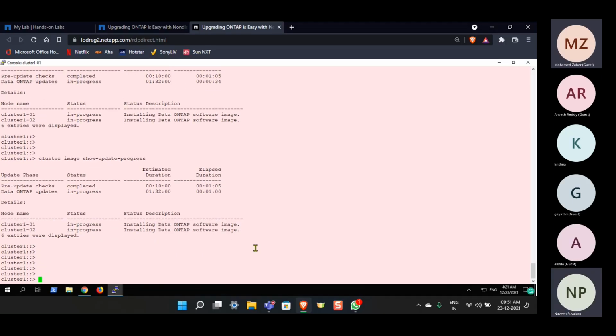Okay, once the installation is completed, as this is an ANDU, it will reboot the controller automatically. It will pick one of the controllers, either one or two. Mostly, it will pick controller two only, and it will reboot controller two. During that time, everything will be taken care of by controller one.